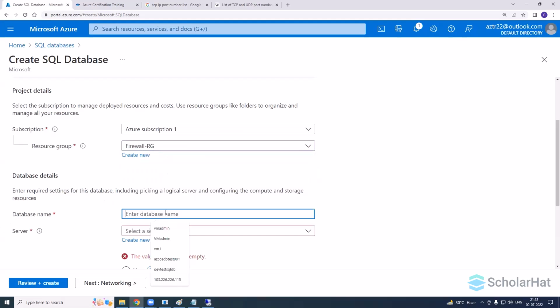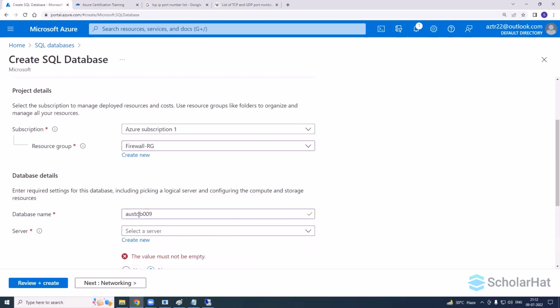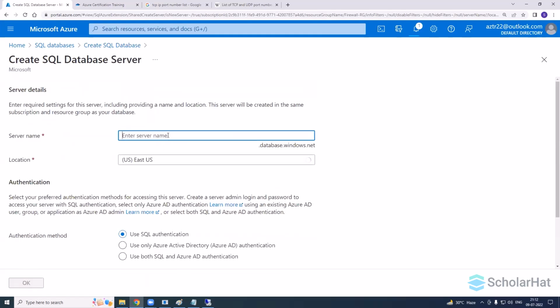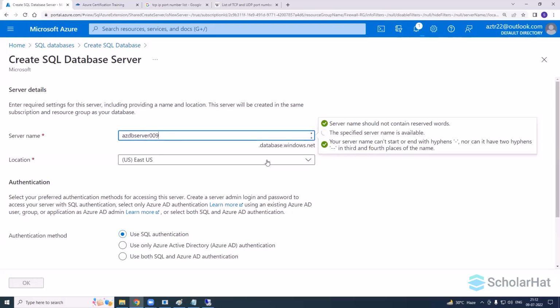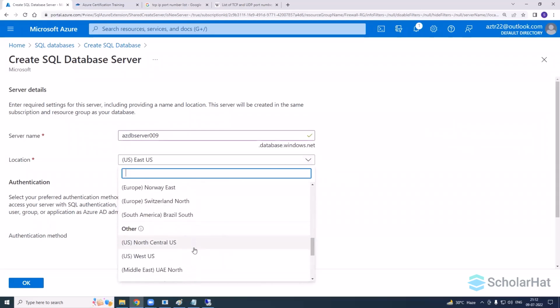Then database name, I am giving the name AJDUSTDB009. This is my database name. And the database is created on which server? That server you will create, but you will not manage. So create a new server. Server name is AJDB server 009. I am creating it in South India, so we'll select South India.